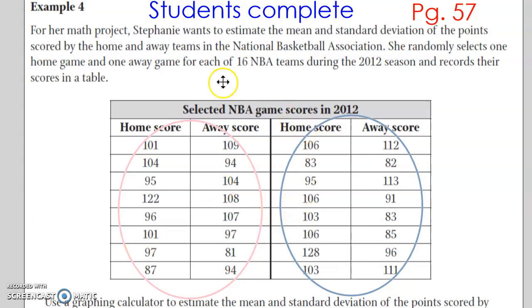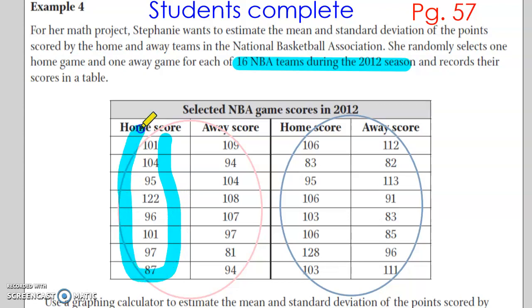So one thing I want to point out here, this table consists of 16 different NBA teams during the 2012 season. And here are the first 8 and their away games. I'm just going to highlight this so you know that these are your home teams. And here are the next 8, consisting of then our 16 teams.